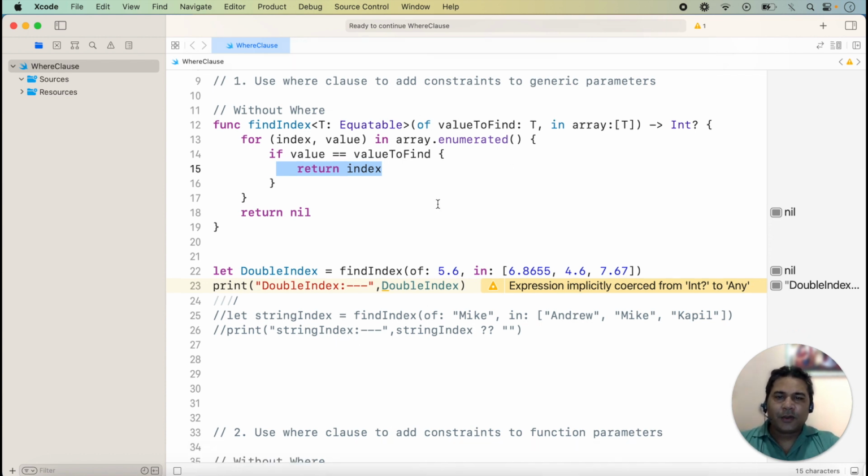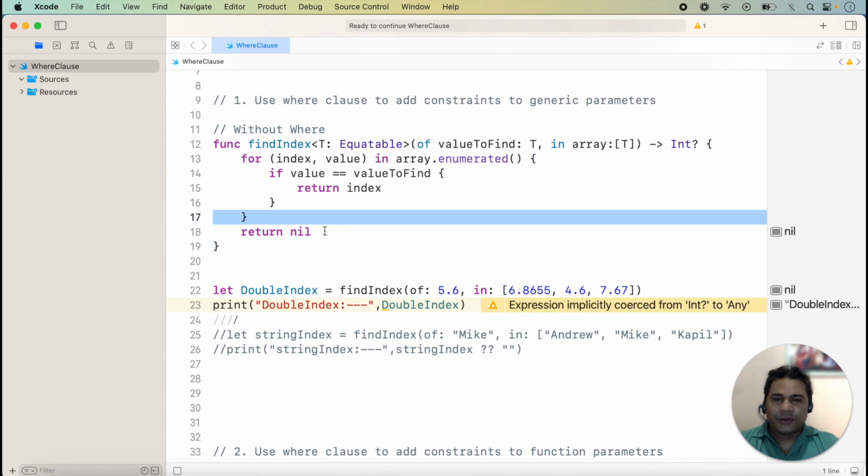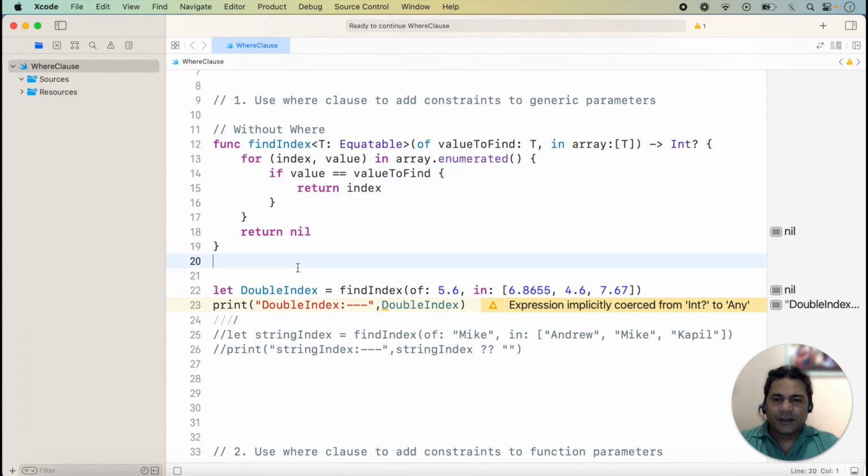If you did not watch my previous lectures on generics, I have given the link in the description box, so you can check them. In this lecture we will not do a detailed discussion of generics. In today's session we will discuss only the where clause. So suppose this is a generic function and I run it, and first we check what the result is.